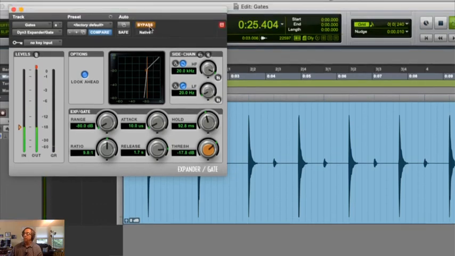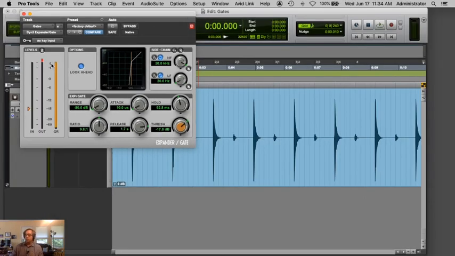Bypass it. There we go. Right? So that's how that works. Works the same way with somebody doing a voiceover. It works the same way for a guitar or whatever, anything. You just apply the same working method there, right? So there's your Gates lab.